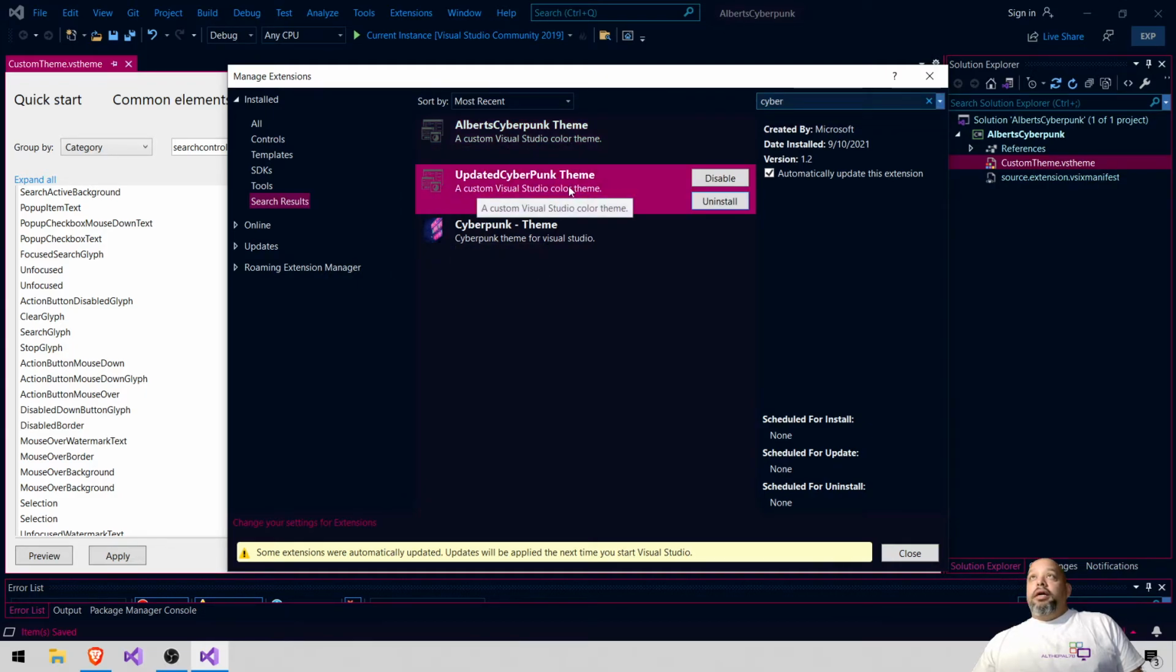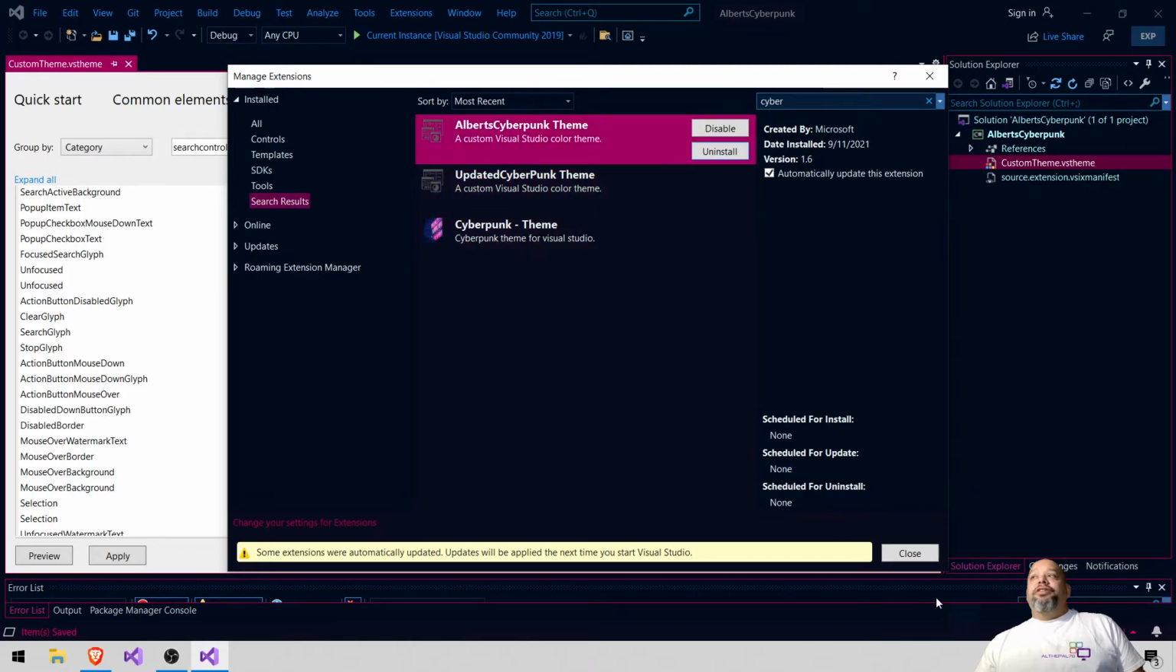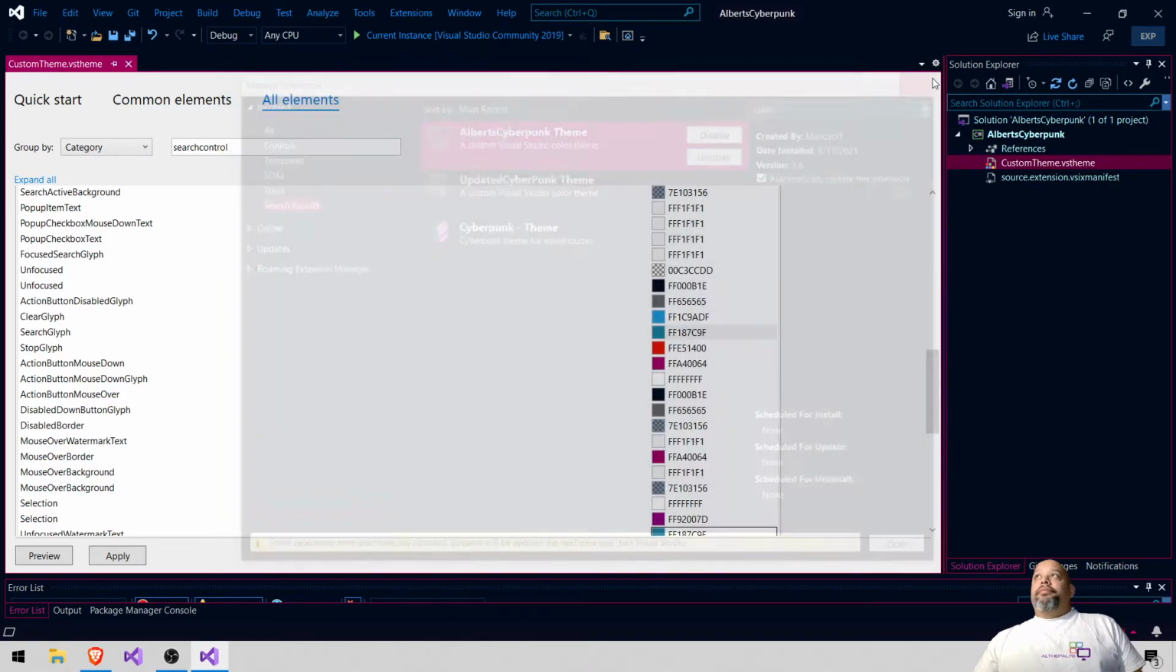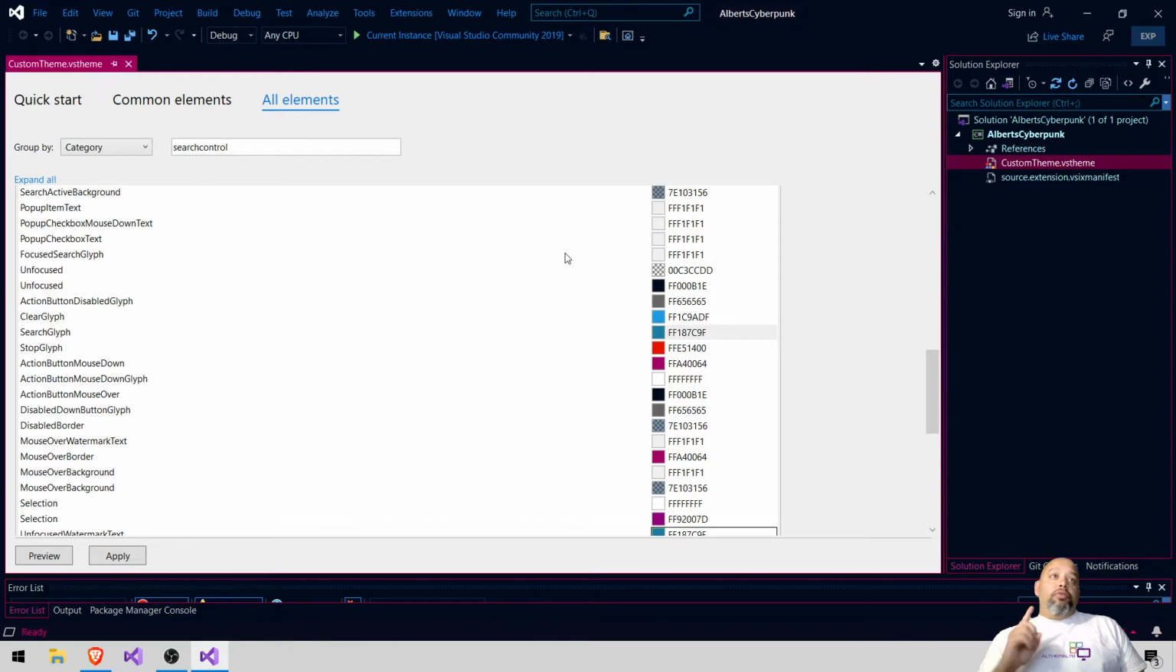Now, we don't need this one, so we could uninstall it if we wanted to. I'm not going to. Yeah, so this automatically gets thrown in here, and then you can uninstall it and start over. So this is theme 1. So now that we know what we want, let's go make a different theme.